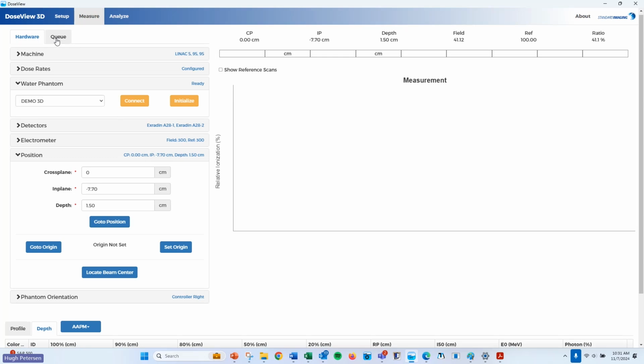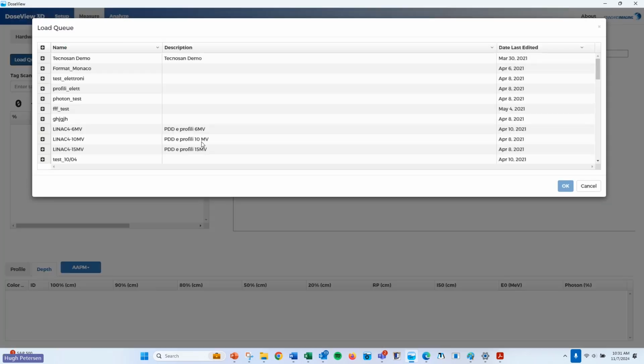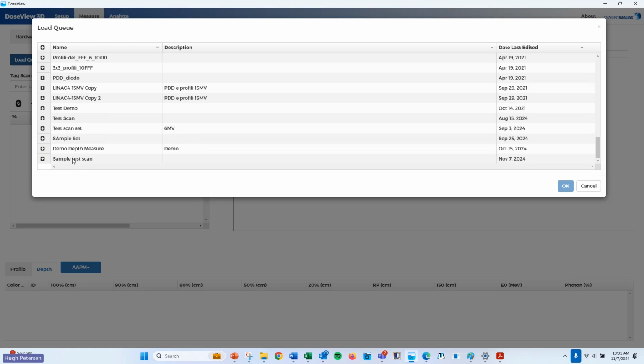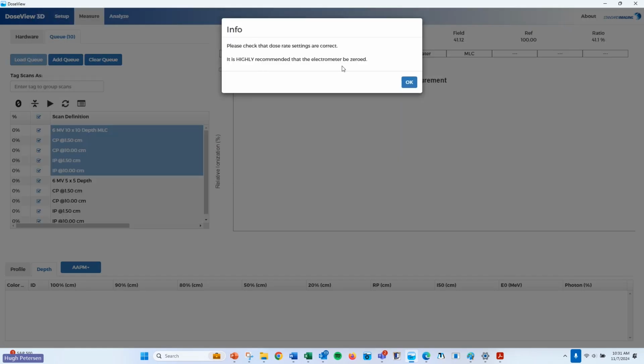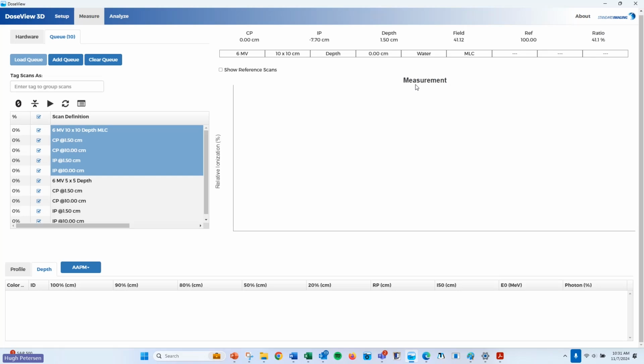And then I can go to my queue, and I want to load that queue that I just made. Click on OK. And it's reminding me to check on my dose rate settings, and that's something that was done in the hardware section here. You can choose your dose rate there. You can enter your dose rate, and then you can also choose your sampling times and your dwell times.